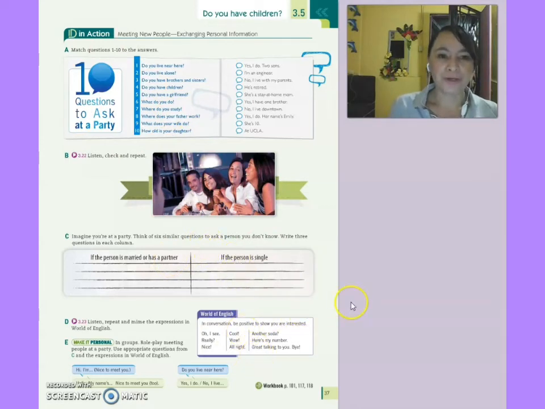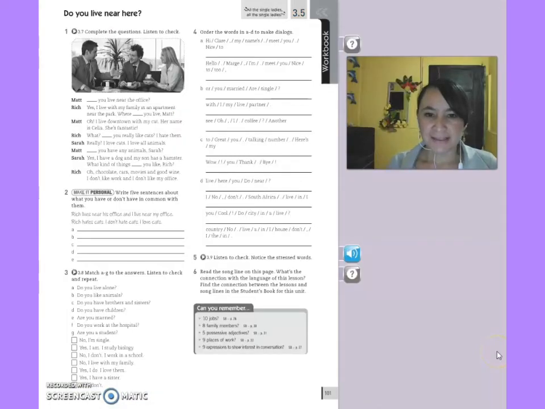So, let's continue with our workbook. So, guys, it's time to continue working on page number 100. As you can see here, you have to complete. For exercise 1, we have an audio, 3.7, that says complete equations, listen to check. And we have audio number 3.8. Match A to D to the answers, listen to check, and repeat. These are the audios you have to listen to at this moment. What you have to do is pay attention so you can understand all the information you need to complete the exercises. Pay attention to the audios.